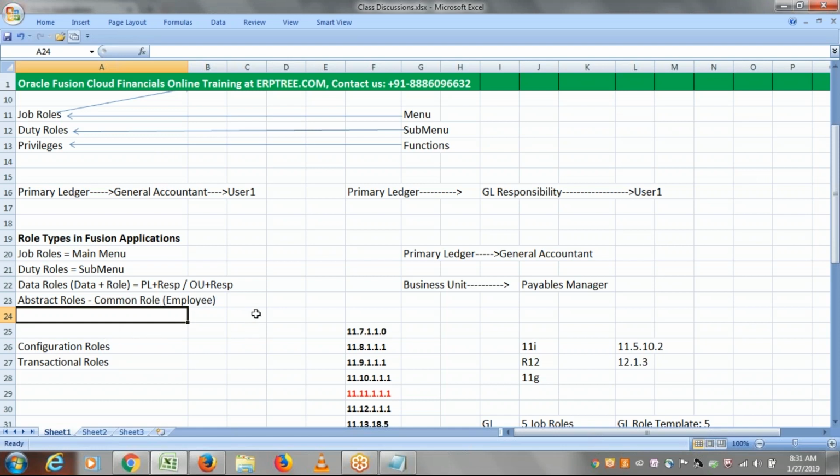Okay. Self-service access. Employee self-service access can be given to any user by assigning this abstract role. That's all. And along with that, in EBS, if you have access to any responsibility, by default, you will have access to the SRS window, right?